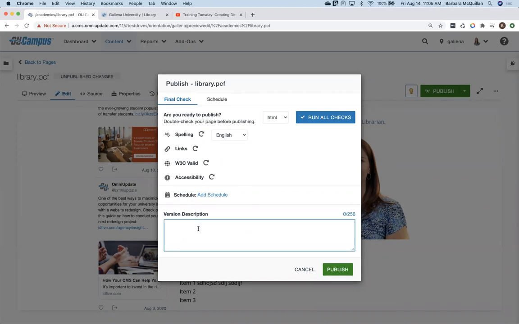Whenever I publish a page, it is going to ask me for a version description. And I highly recommend using the version description. We saw that version list before. If this is a page that gets updated regularly, I will literally have hundreds of different versions in here. And it gets really, really difficult to figure out which version's which without a description. So I do highly recommend adding a description.